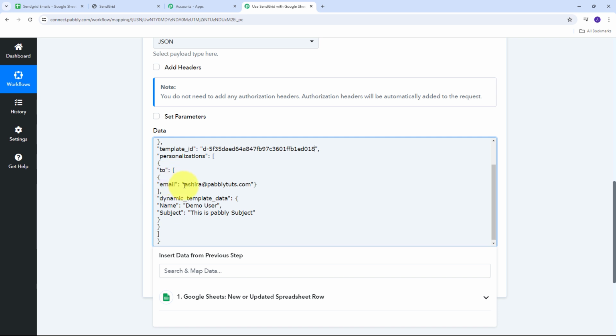So for making this dynamic, what I need to do is I need to first clear this email address from this double quote, and here I need to map the email address that I'm going to receive as a response from Google Sheet. So here what I'm going to do is I'm going to use the process of mapping, and what mapping is a technique through which I can retrieve the data from the previous steps, and the data that is changing will get replaced with the new data in the real time.